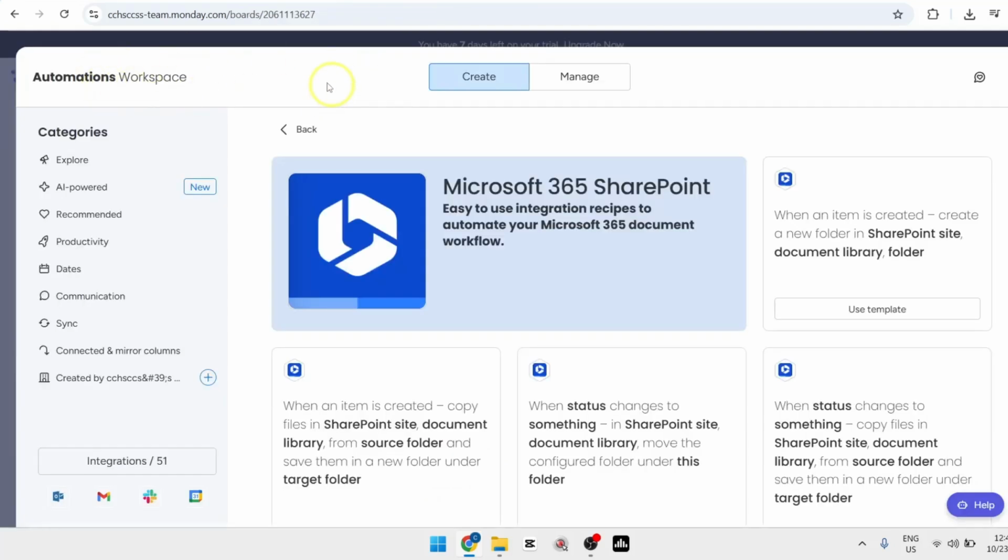And when you're redirected to the automations workspace page, that means that Monday.com and SharePoint has successfully been connected. So that's pretty much it.